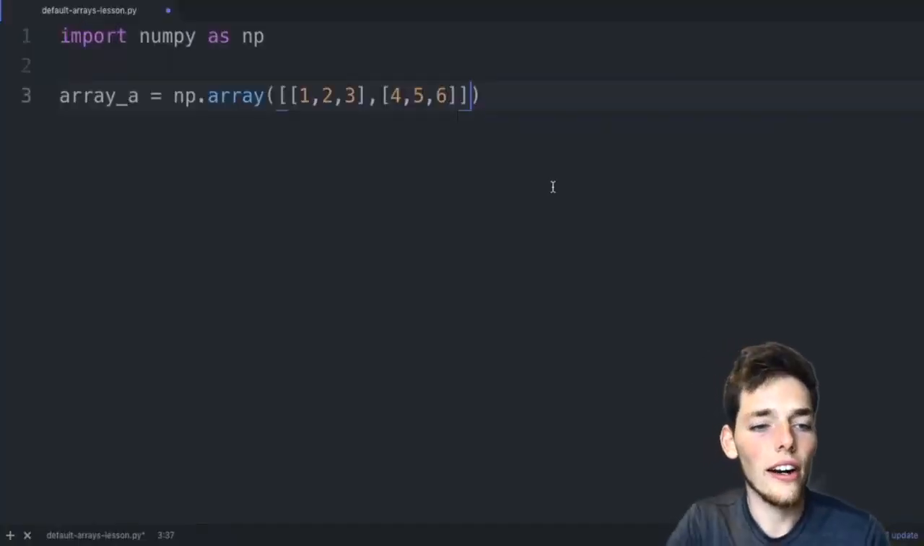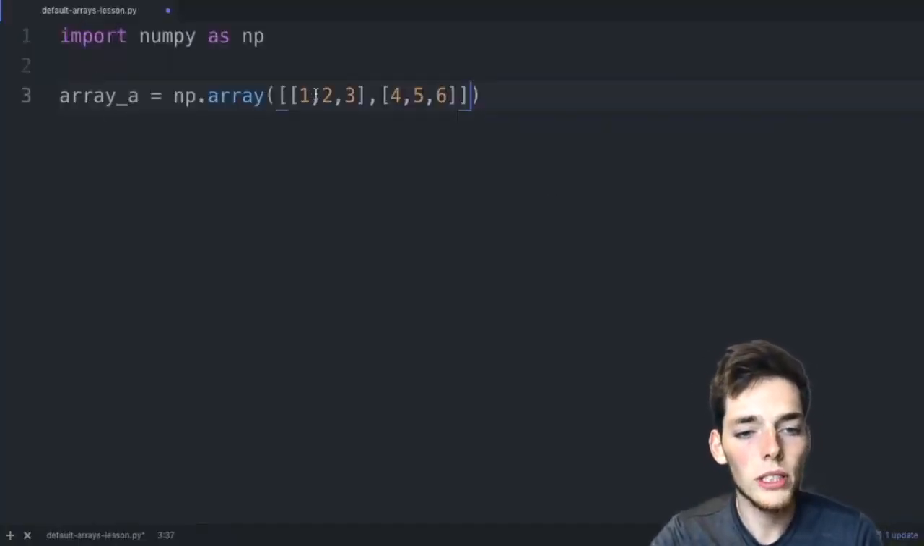In this one, we'll look at some defaults that we can use when making NumPy arrays. Let's get started. Here in our text editor, I already have array A, which is our typical 1, 2, 3, 4, 5, 6 array that has 2 rows and 3 columns.